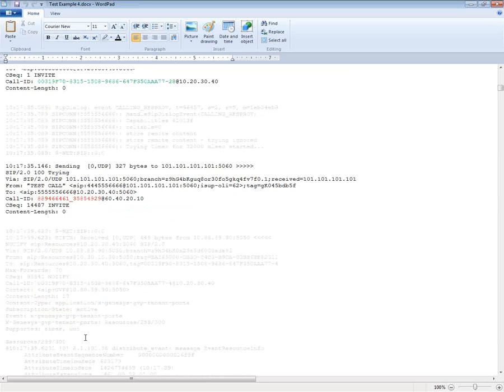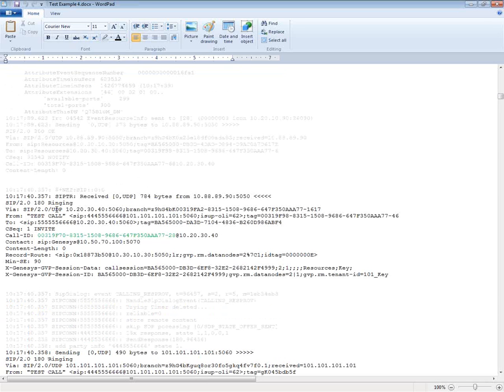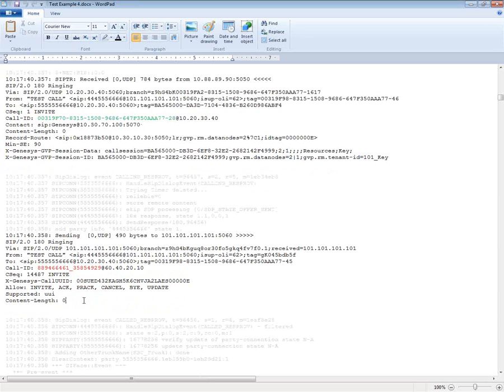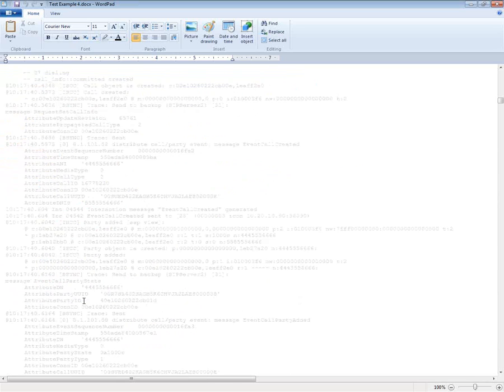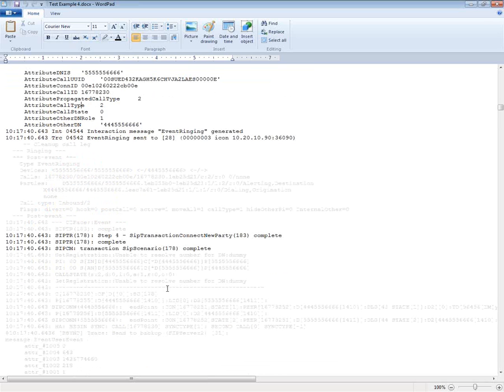Event ringing is generated on this DN. You'll see here a little further down, 180 Ringing is received from GVP, and this is forwarded out to the SBC trunk. At this point, SIP Server must generate an event ringing on this particular DN, which is an IVR port. The connect new party step is completed, and the SIP scenario at this point is completed, for the simple fact that we're waiting for something to happen from GVP.